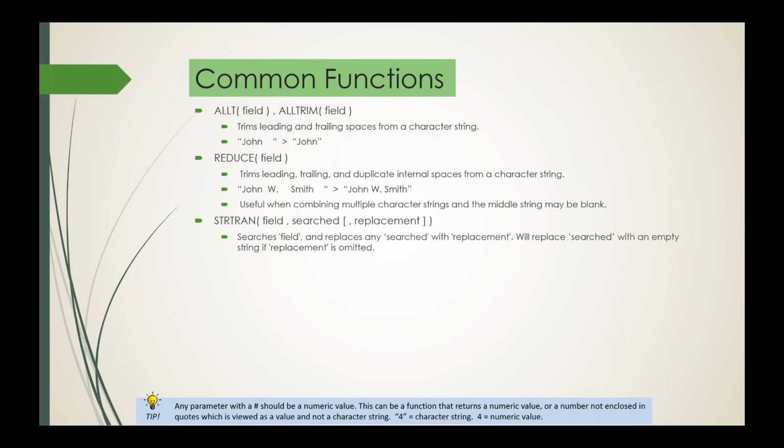The next one we have is going to be our string tran, which is string transform. This is very similar to a find and replace search. So the parameters that we're going to be giving our string tran function is, first we're going to be giving it a field. What field should we be searching for in this function? The next is searched. What exactly do we want to find in that field? And then finally is replacement. And a little note here, you see these square brackets around replacement. This means that replacement is optional.